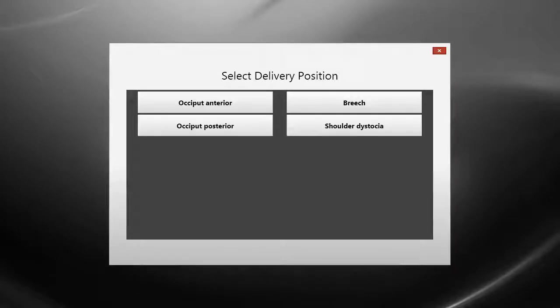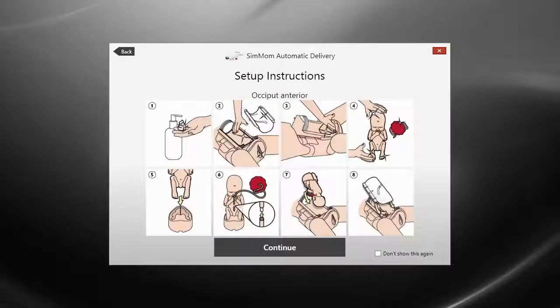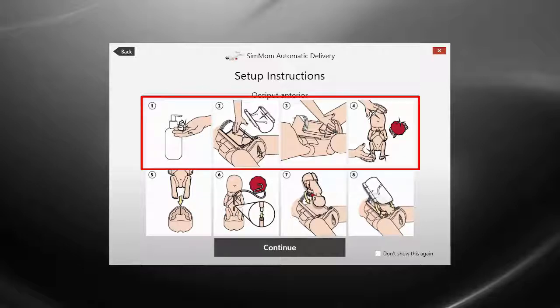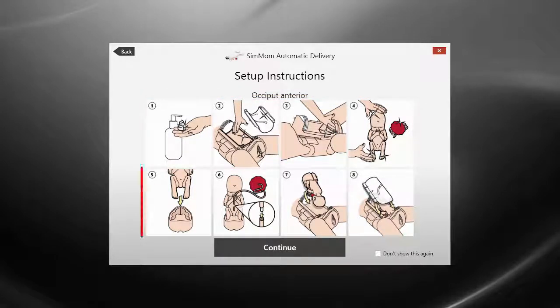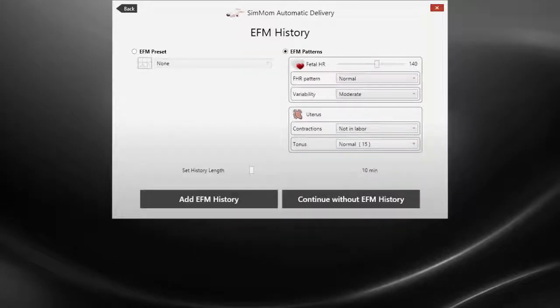Now you have to select what delivery type you want to use. There are four delivery positions for the baby: occiput anterior, occiput posterior, breech or shoulder dystocia. Once you have selected the delivery position, a setup instruction page will show you where to lubricate as indicated in the pictures and how to place the baby in the automatic delivery module. Review the instructions on the screen and ensure you have set up the ADM correctly. When you are finished, select Continue.